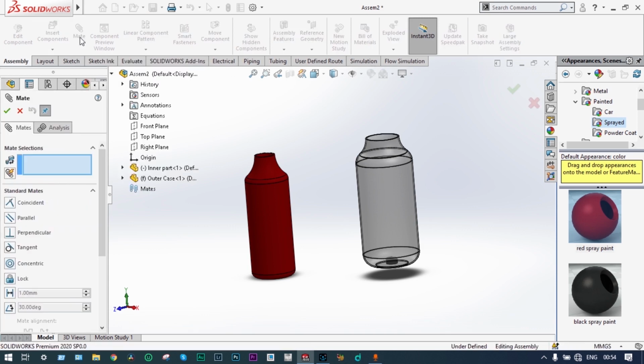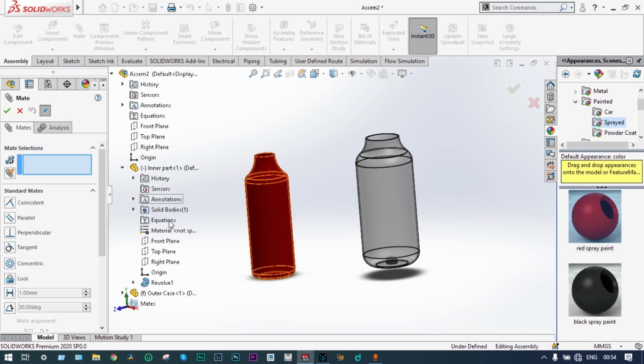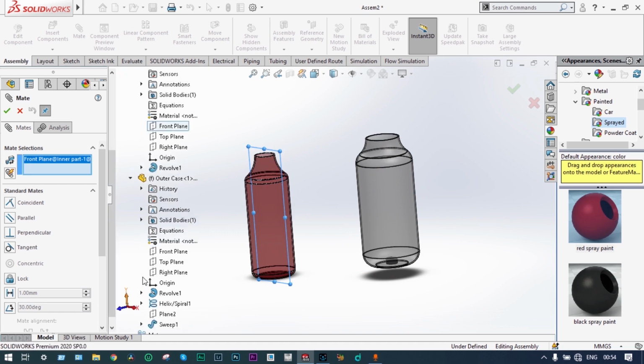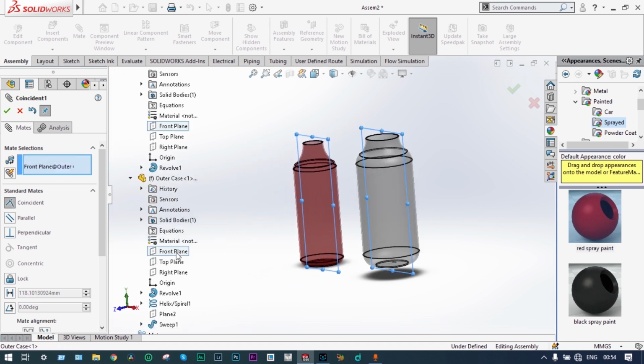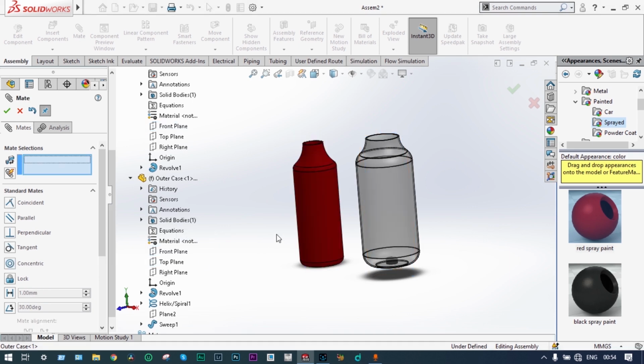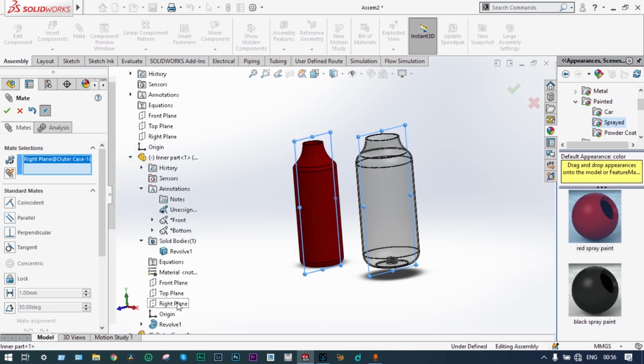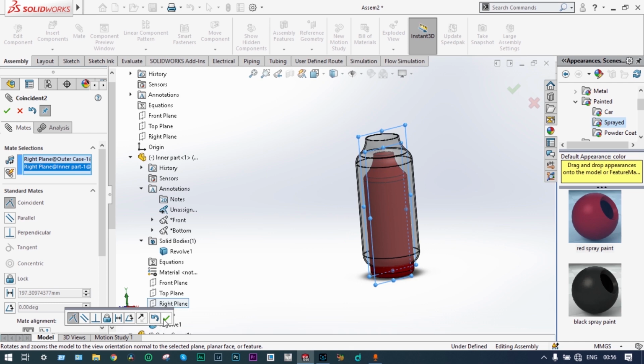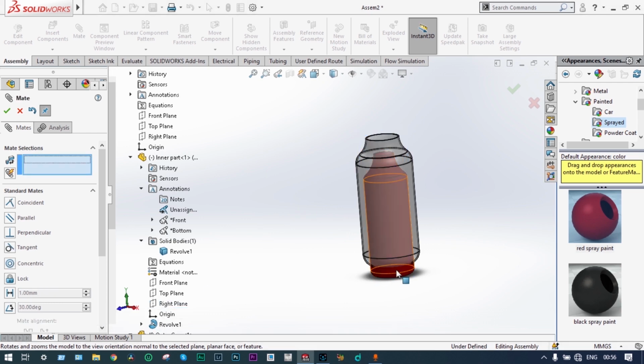Mate. For mating here, the different planes or axes should be aligned together. We are taking the front plane of the inner part, which should be meeting with the front plane of the outer part. So one constraint is satisfied. Now select the right plane of the outer part, which should be meeting with the right plane of the inner part. Green check. Two constraints are met. We have to select the third constraint.